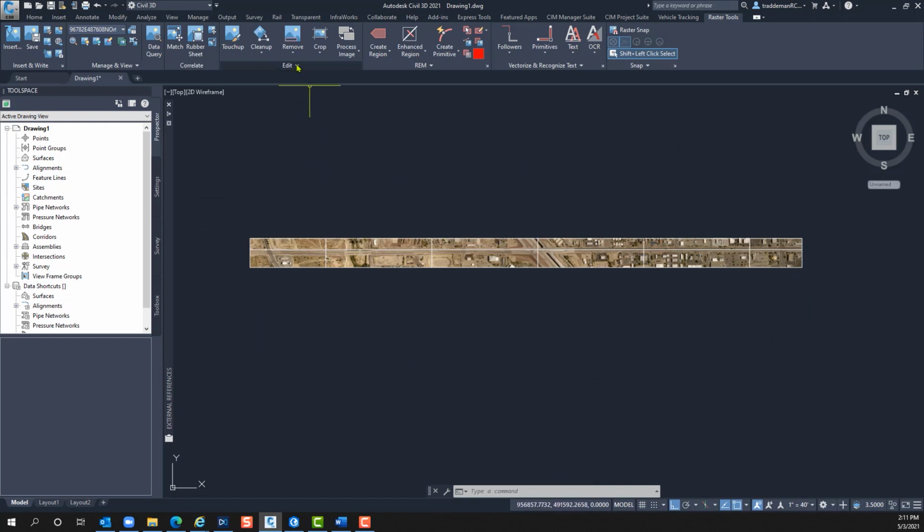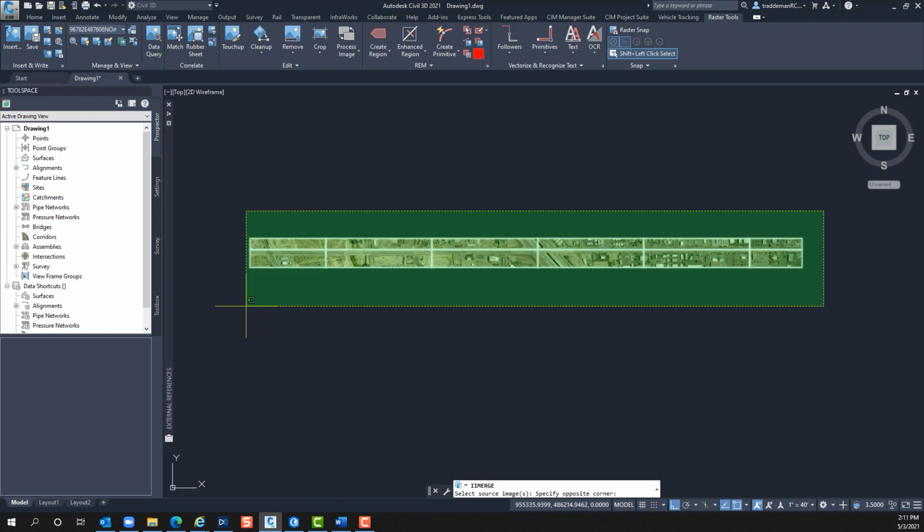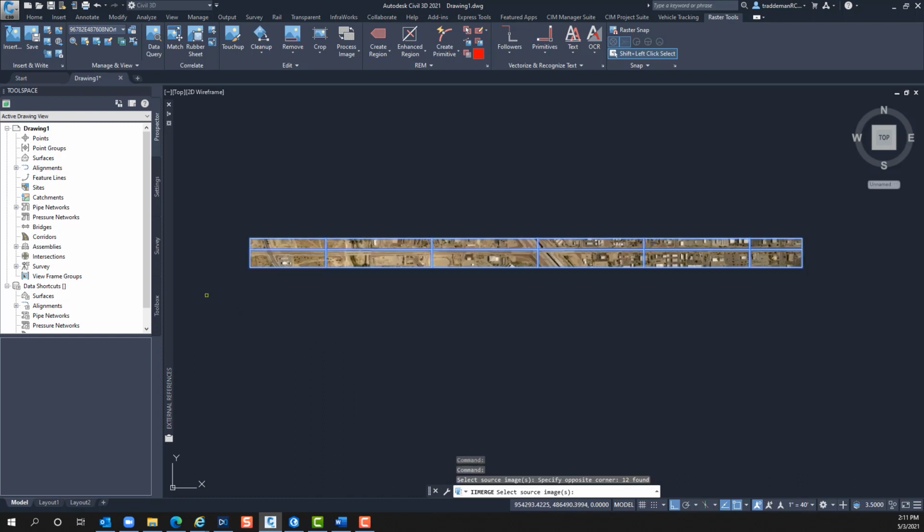Now that we have our imagery clipped, let's go ahead and mosaic it together. If we go to the Edit pull down here and go to Merge Images, we can select all our aerials that have been clipped. We'll hit enter, and for our destination image, we're just going to click on this one here. And we're not going to detach because we'll detach them manually. So I'm going to say no.